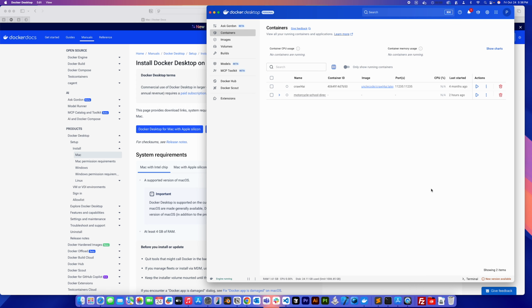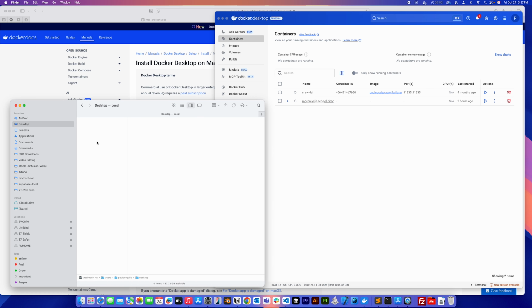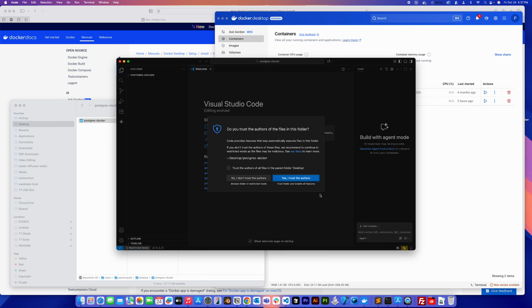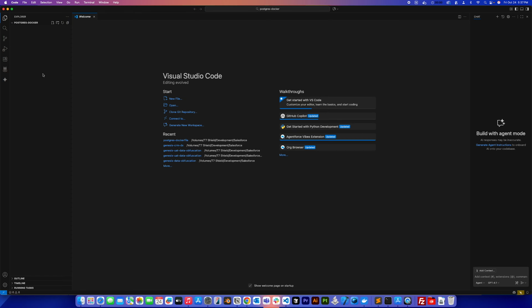So the first thing I would do is set up the project. I'm using Visual Studio Code as my editor. You could use any editor that you like. On my desktop, I'm just going to create a new folder and call it Postgres Docker. And I'm going to open this in Visual Studio Code. Yes, trust all.